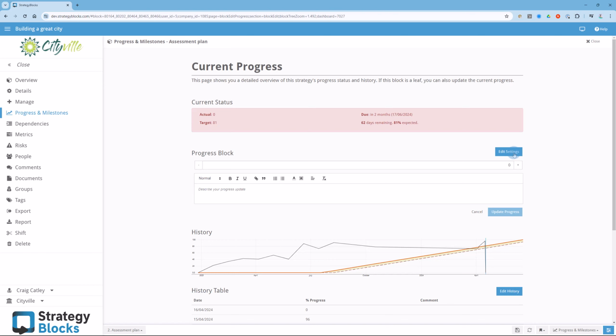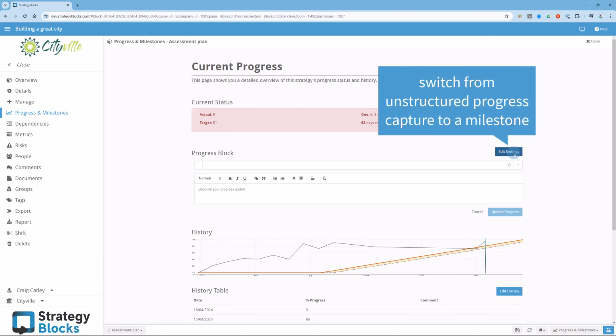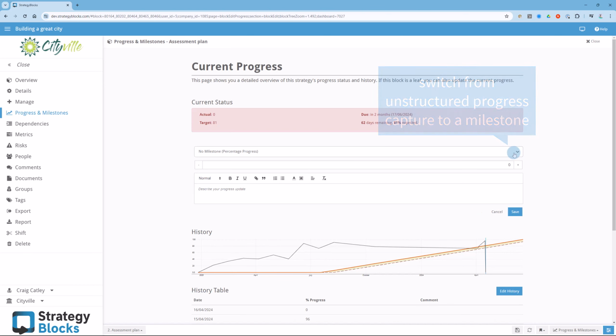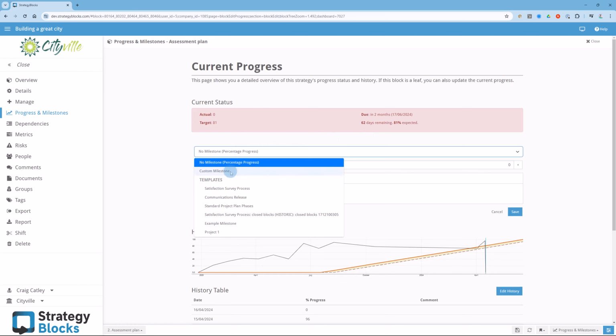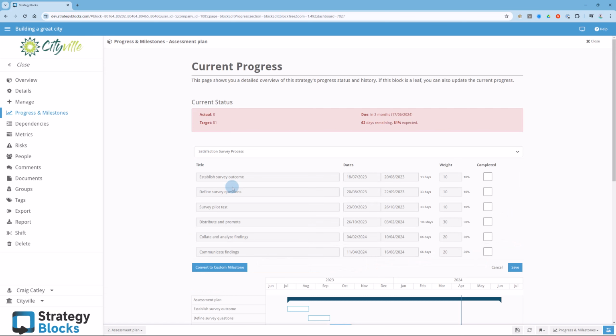If the block is a leaf block, by default it will be ready to accept a progress confidence update between 0 to 100%. If you are the block's manager, therefore the owner of the parent block, you will be able to select a milestone definition to assign to this block. Click Edit Settings and open the drop-down menu.